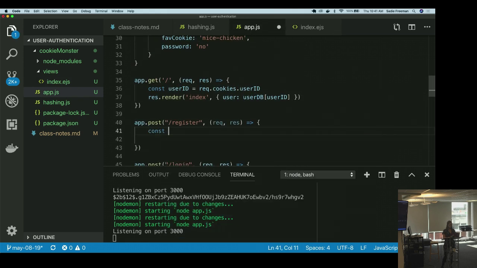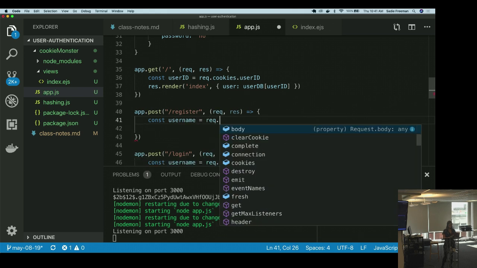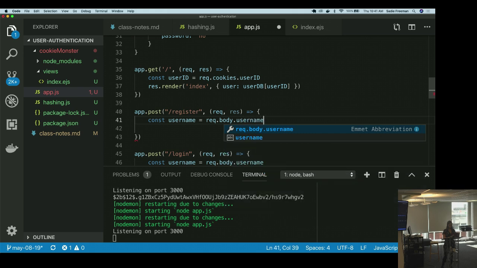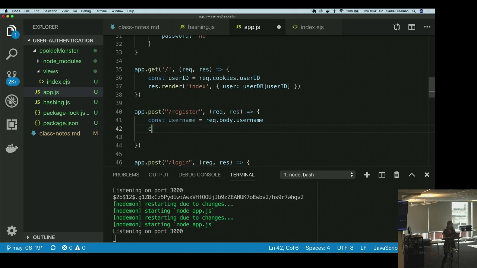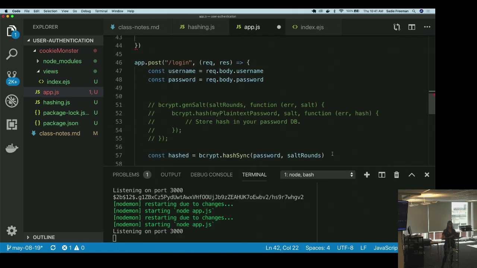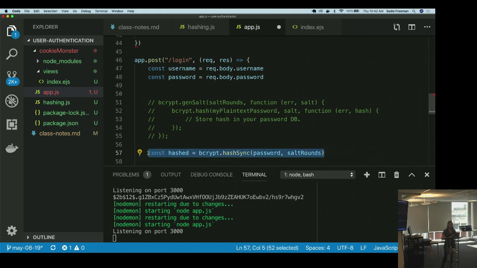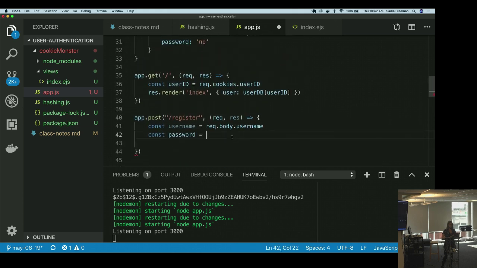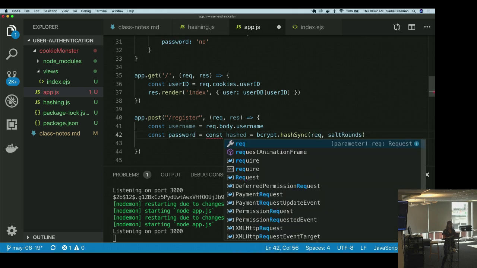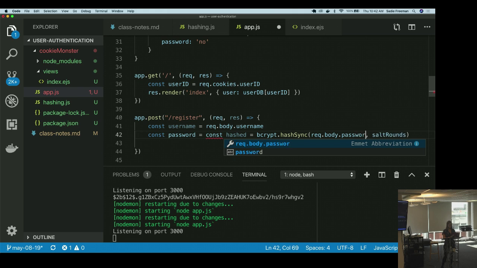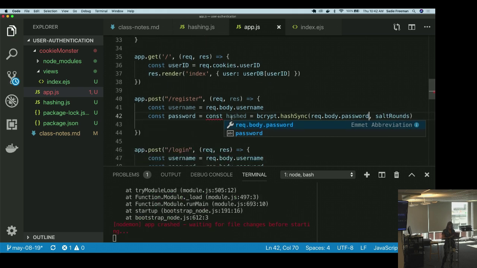So const username equals req.body.username. Oh man, it keeps doing that. It's really annoying. And then const password equals, and this is where we're going to hash it. And instead of password, we've got req.body.password. Whoop. Except not const hashed. It's just going to be password.